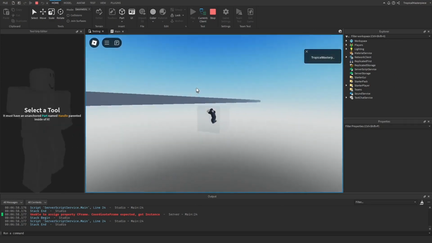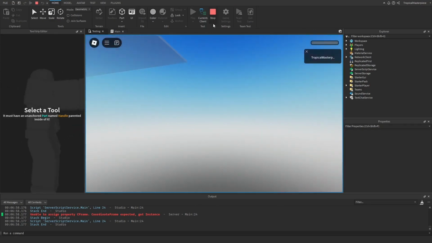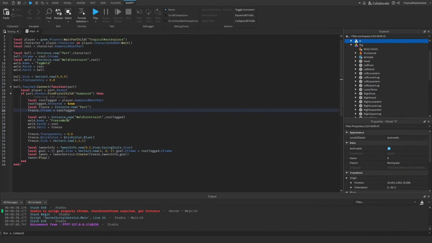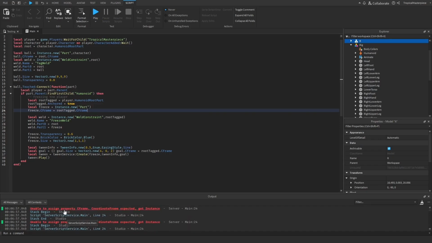Yeah, I don't think this went according to plan. Okay, let's see here. Unable to assign property C frame. Oh, no, C frame. That really was it, it was unable to assign this property C frame.